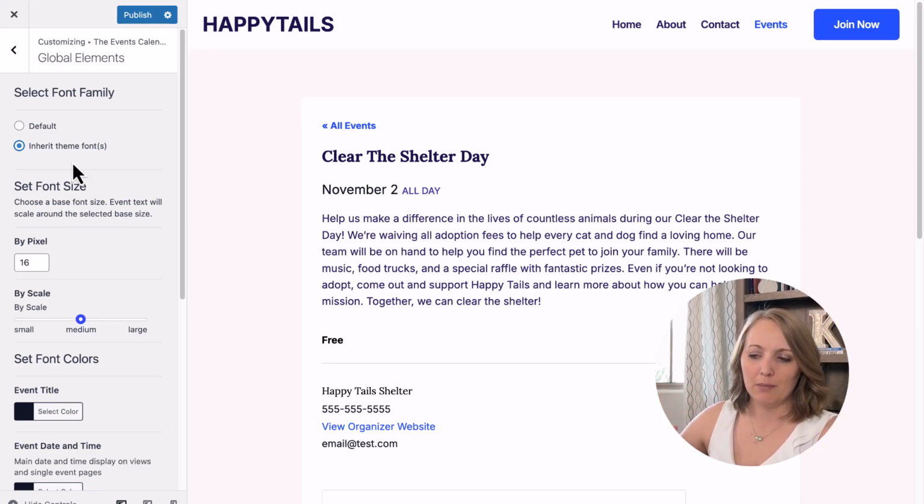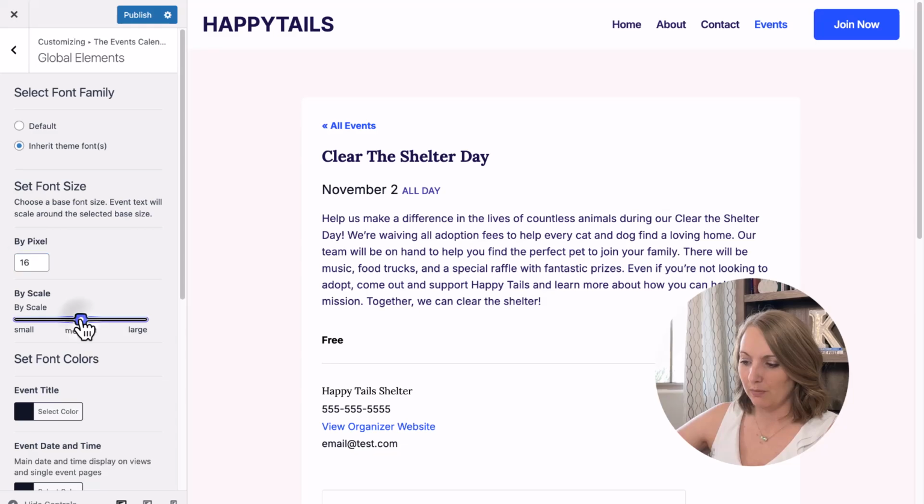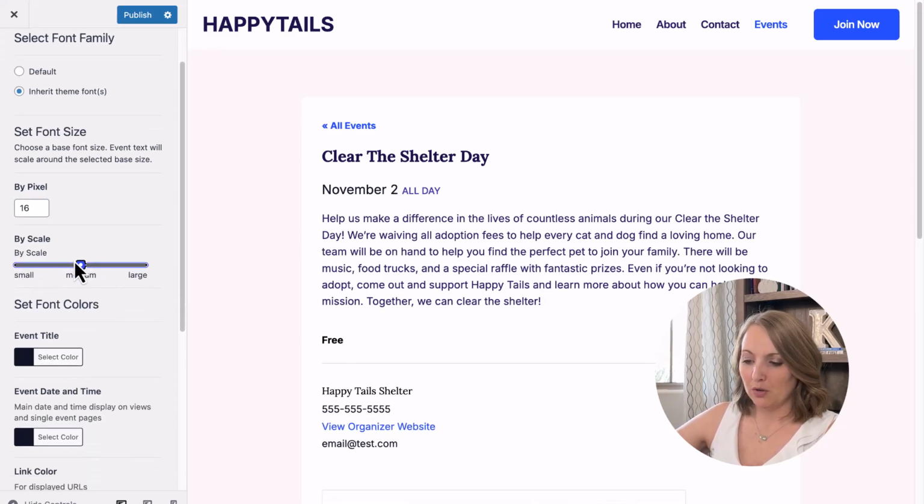So you have to remember that it's not going to have the exact same design controls and features as the Kadence settings do. So just keep that in mind. I do love this inherit theme fonts option, and then you can choose the font size and play around with that. You can also do it by scale and bump things up this way too. So you can play around with that.